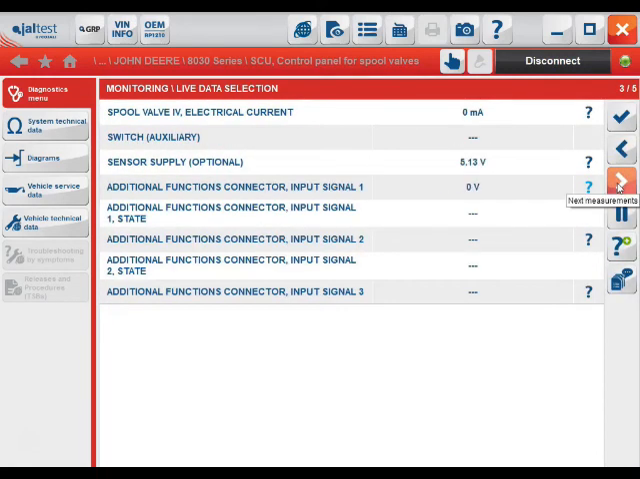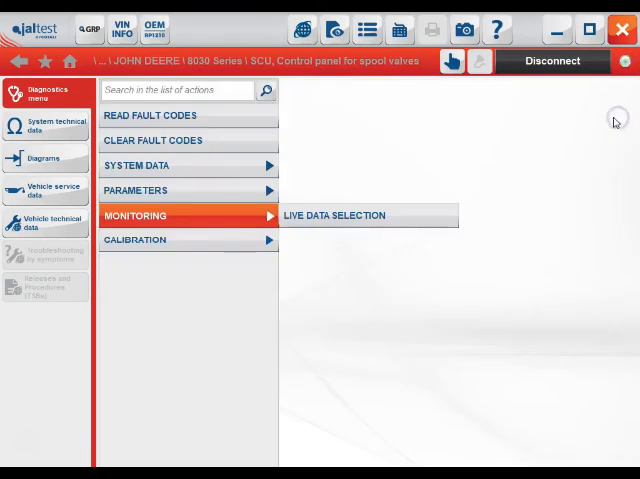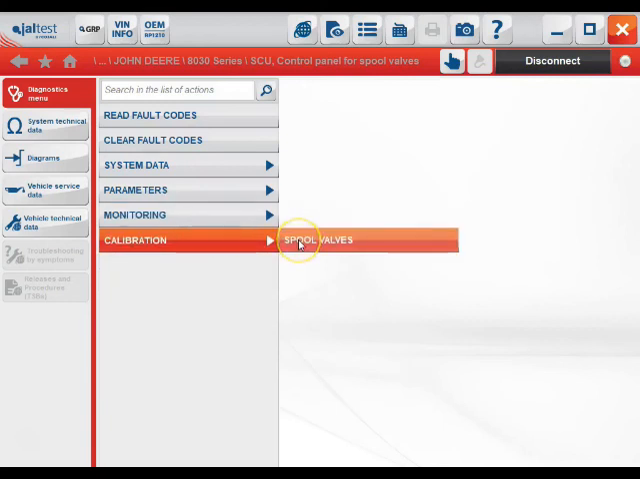Go through these 5 pages. Okay, and finally the calibration for the spool valves.